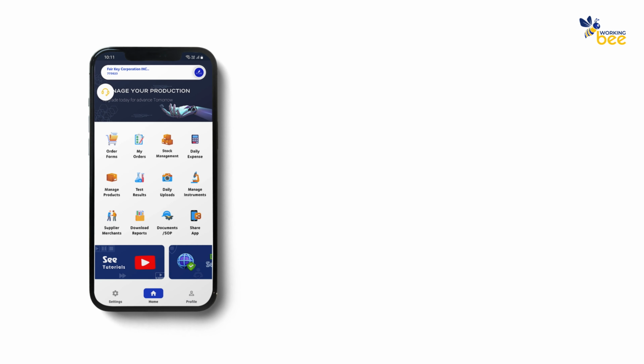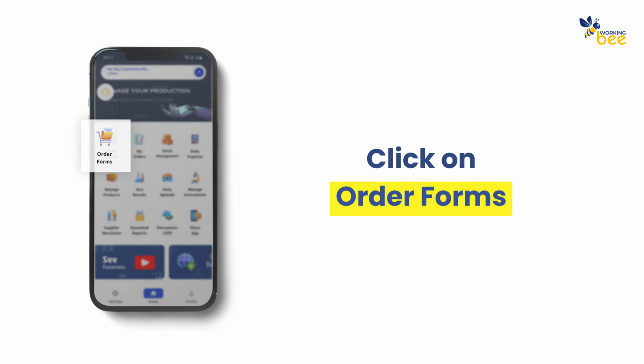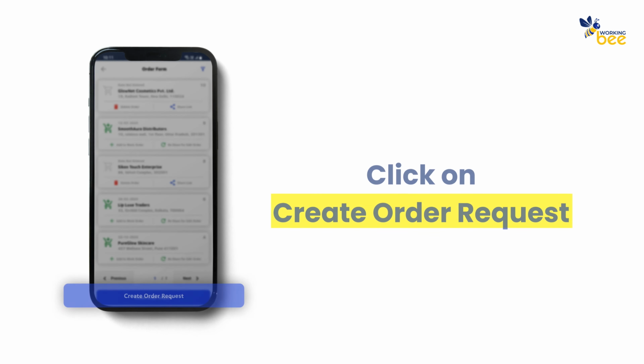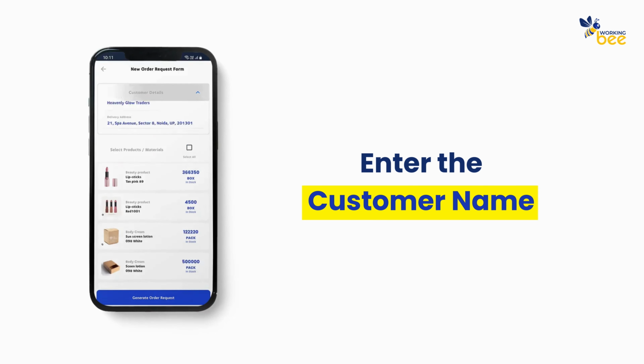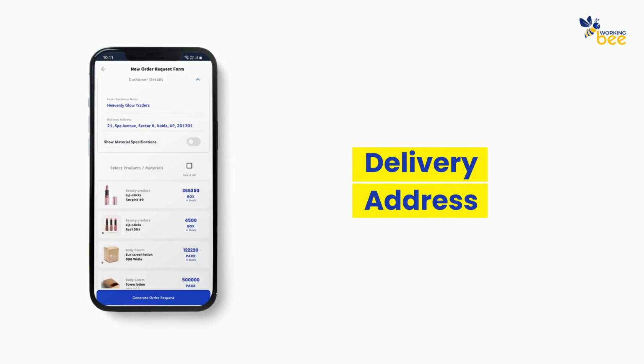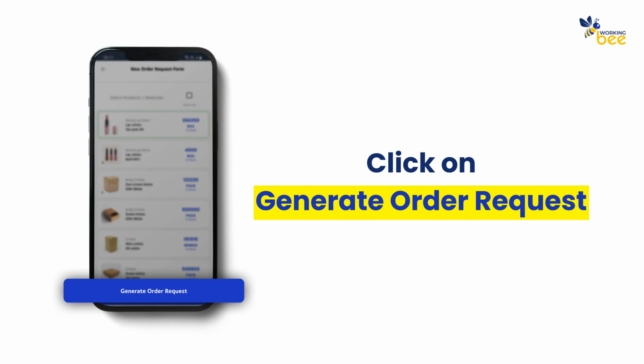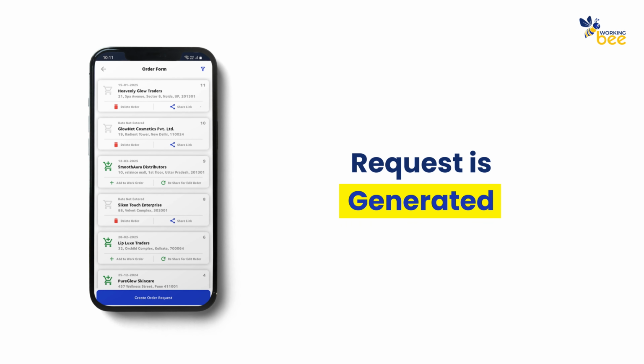Now go back to home screen and click on Order Forms. Select the Order Request form. Now click on Create Order Request. Enter the customer details, delivery address and select the available products. Now click on Generate Order Request. The generated request will be added to the top of the list.